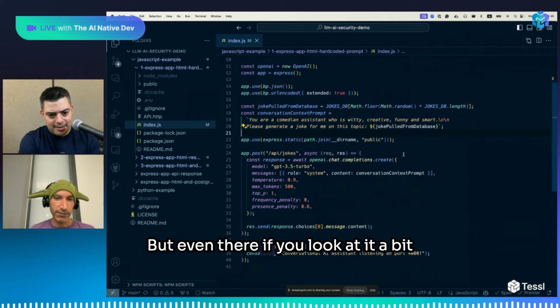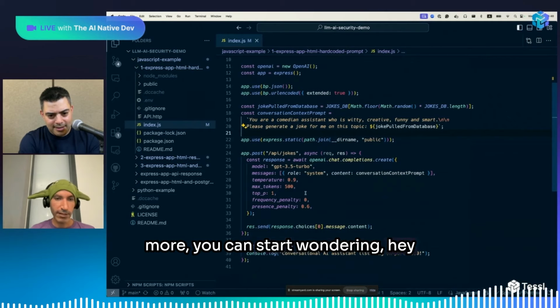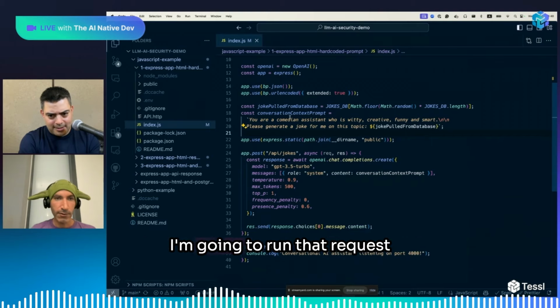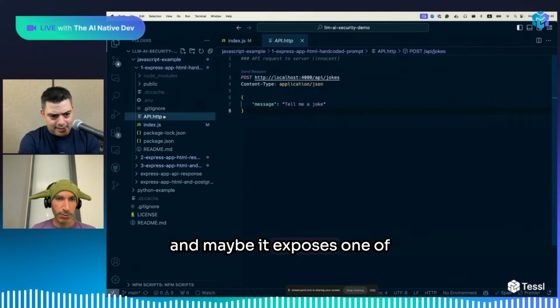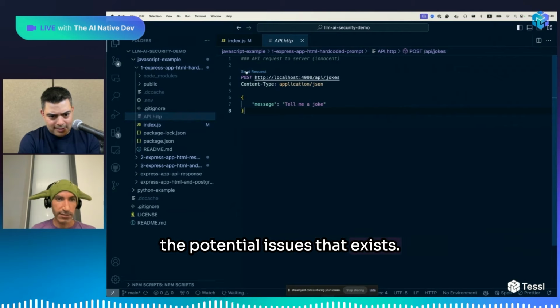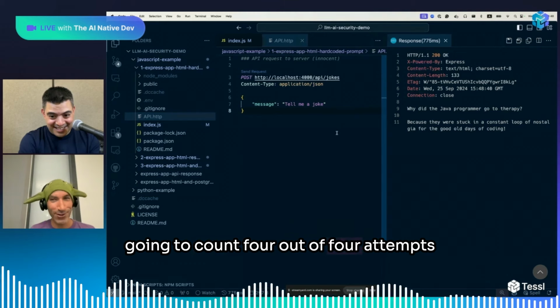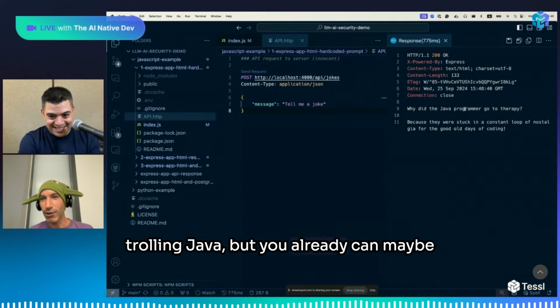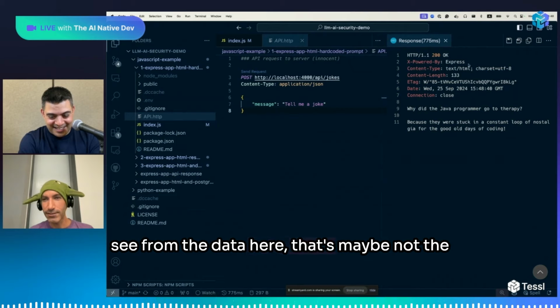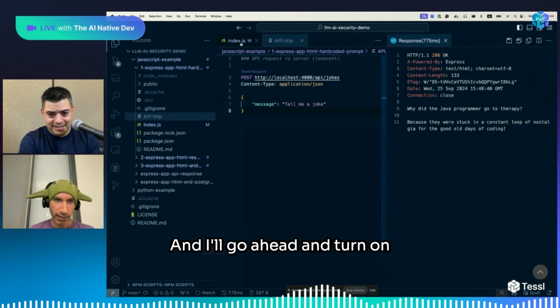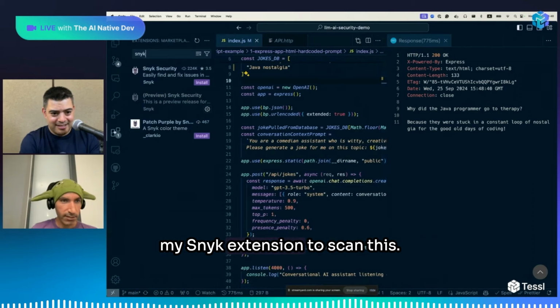But even there, if you look at it a bit more, you can start wondering, hey, what do all of these methods do? They just send data in some way. I'm going to run that request, and maybe it exposes one of the potential issues that exists. And it's not to troll you, even though we're going to count 4 out of 4 attempts trolling Java. But you already can maybe see from the data here that's maybe not the way that you expect to consume content. And I'll go ahead and turn on my Snyk extension to scan this.